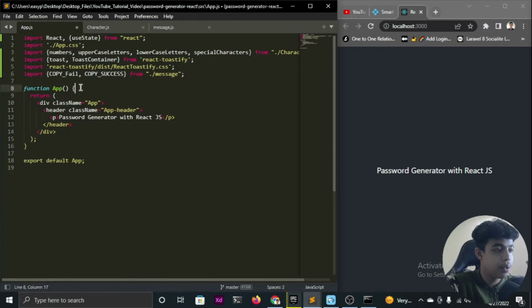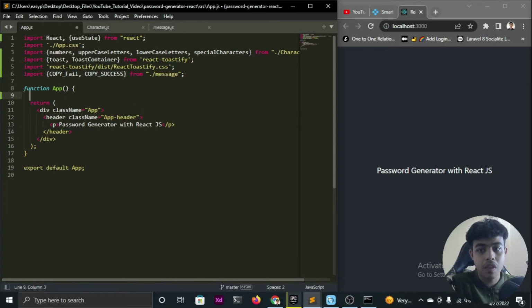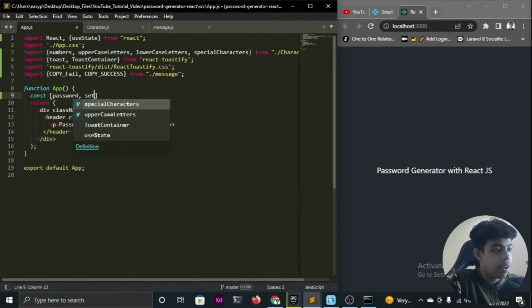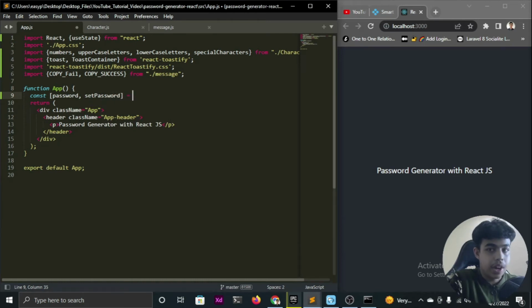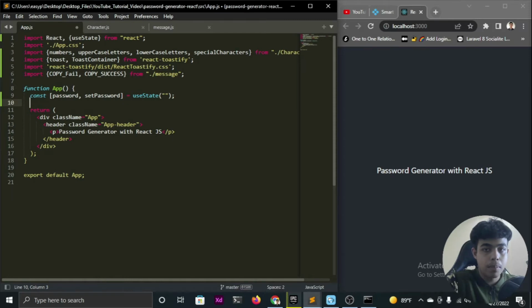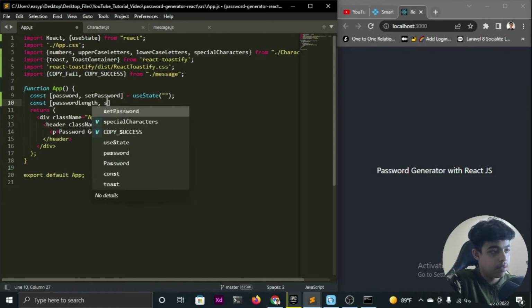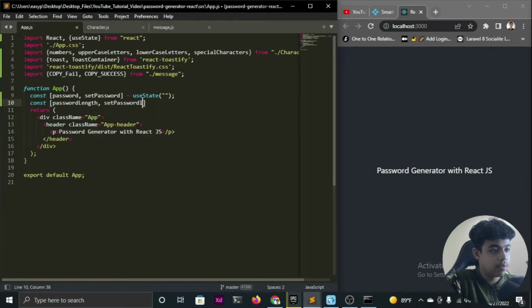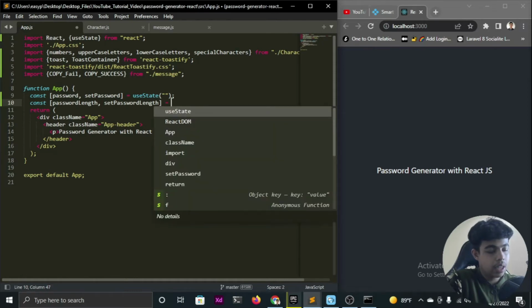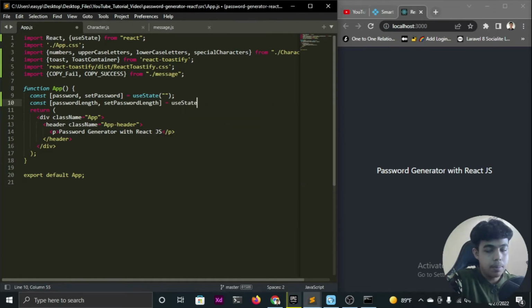So first of all, what I'm going to do over here is that I'm going to create all of the state values that we will be using over here. So the first state value that we are going to be using is going to be for password, and we are going to be setting our password that equals to the useState hook, and it will be set up as an empty string. Okay, this is going to be for our password. Now let's create a state variable for our password length. Set password length that equals to useState hook. By default, I will be setting it to 26. You can just go with any number you like to generate the password by default.